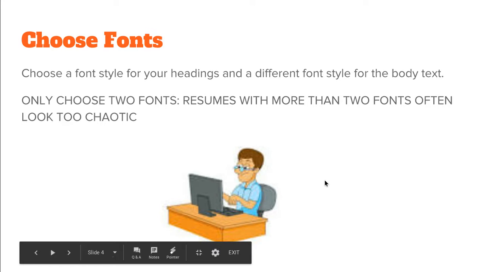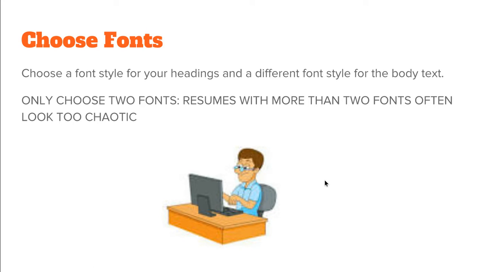Okay, another thing that I want you to do before tomorrow is I want you to choose your fonts. I want you to choose two. And remember, we've talked about serif and sans serif fonts. Choose a font that you want to use for your headings on your resume, and then choose another font that you want to use for the body text. And remember how we talked about if you picked more than two fonts, your resume would start to look way too chaotic.